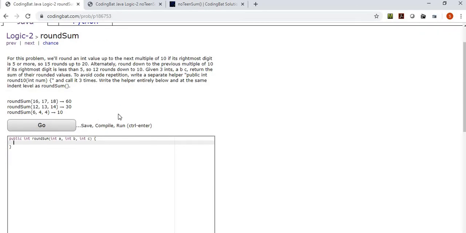For this problem, we will round an integer value up to the next multiple of 10 if its rightmost digit is 5 or more. So 15 rounds up to 20. Alternately, round down to the previous multiple of 10 if its rightmost digit is less than 5. So 12 rounds down to 10. Given 3 integers a, b, c, return the sum of their rounded values. To avoid code repetition, write a separate helper, public int round10 int num, and call it 3 times. Write the helper entirely below and at the same indent level as round sum.